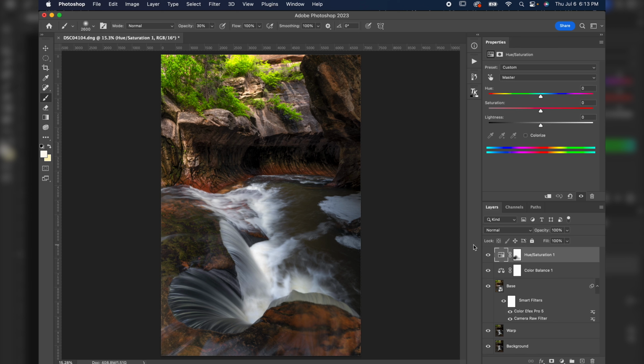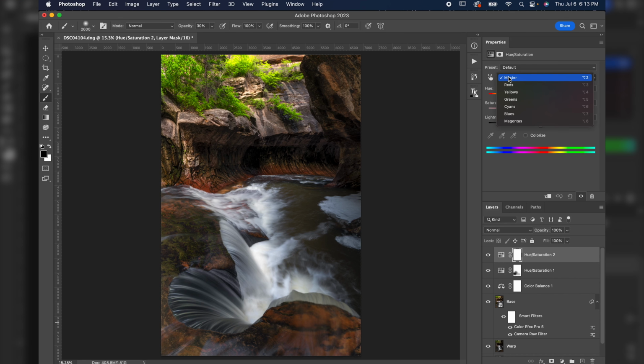So if I was to say make adjustments to the oranges, they're not going to apply to the oranges around here where I've already hit it with paint. Let's go ahead and create a new hue saturation here. You can go in and let's do the greens first.